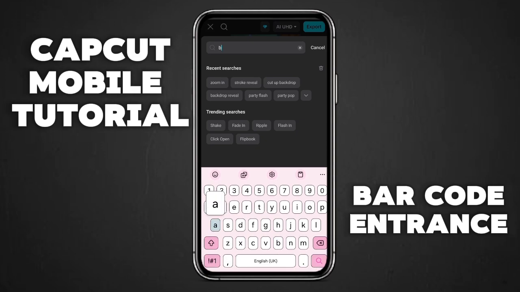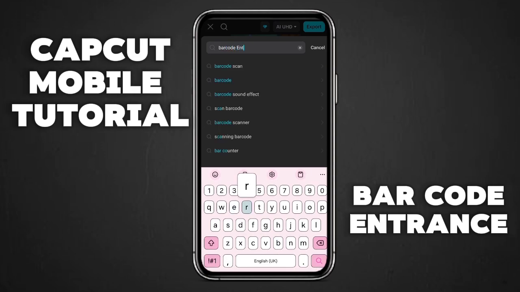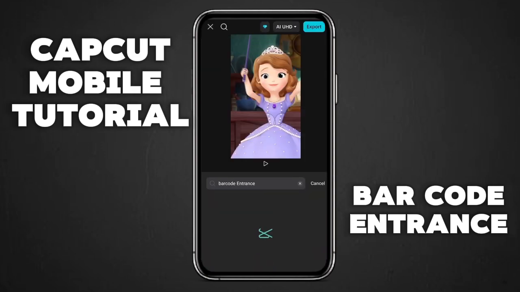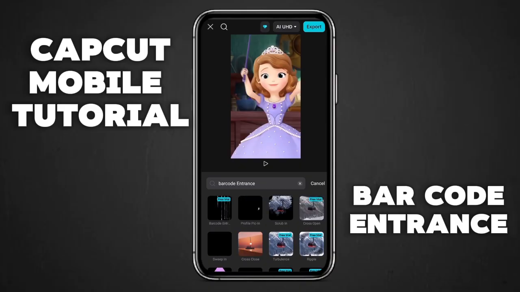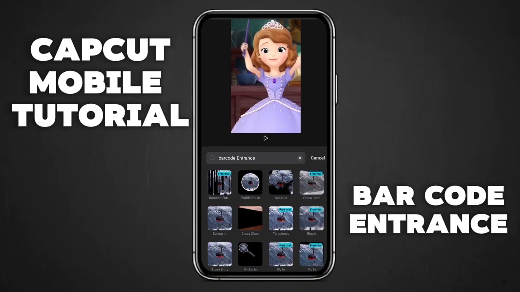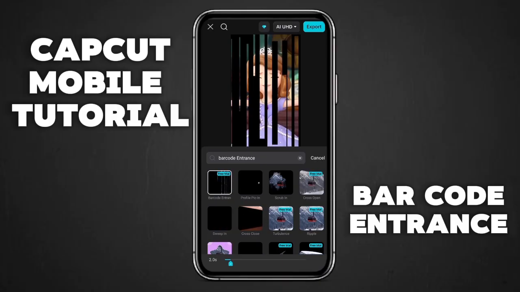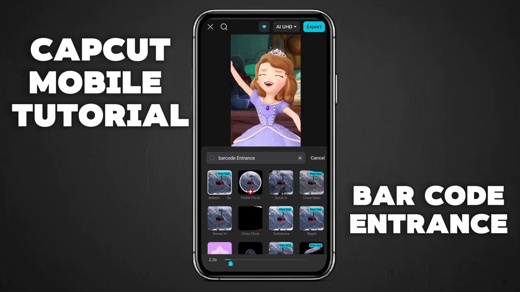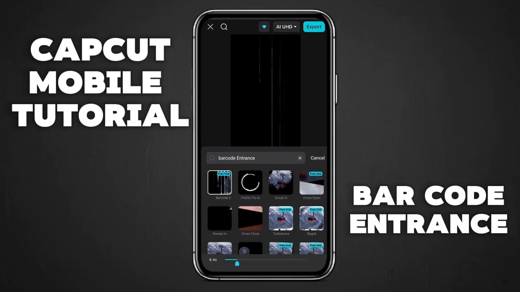In the search bar, search for barcode entrance. After you enter, you can see a lot of options for barcode entrance. Choose and select one depending on how you need it. Once it's selected, you can adjust its duration in the slide below.